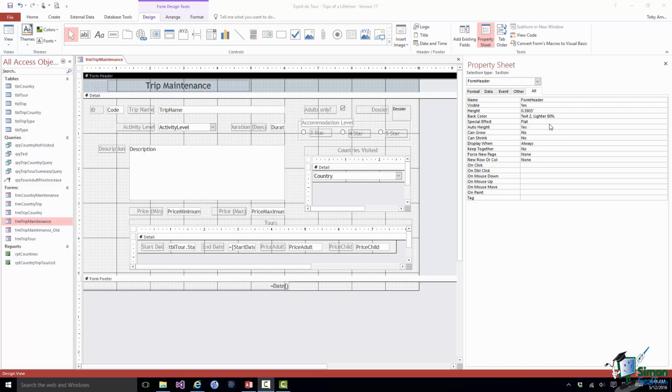The background color is text 2 lighter 80%. If I click in background color in the properties sheet and click on the ellipsis, I bring up the color picker, and with the color picker I have two main sections. I have a theme colors section and a standard colors section. In the theme colors section, notice that the currently applied theme color is highlighted, it's that one, and it's text 2 lighter 80%. It's described as blue-grey. If I go down to the next color, that's text 2 lighter 60%.